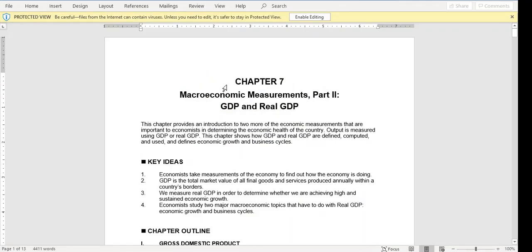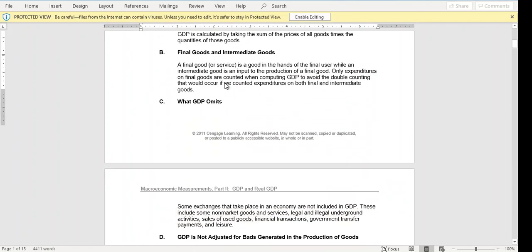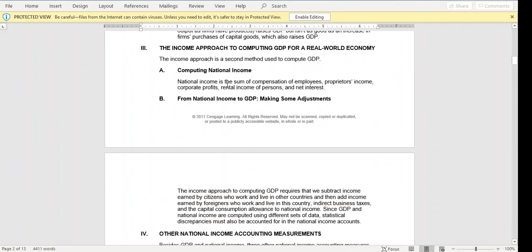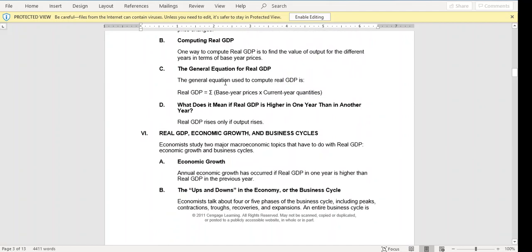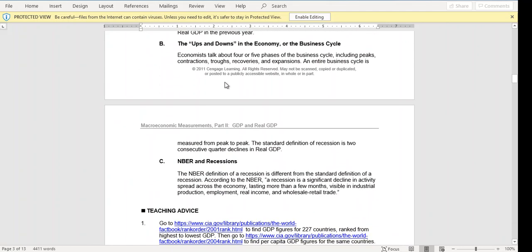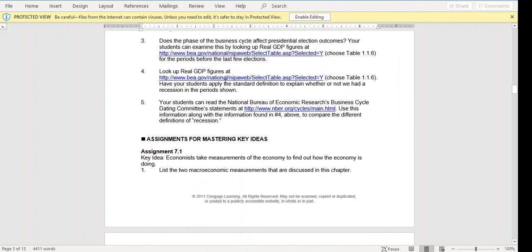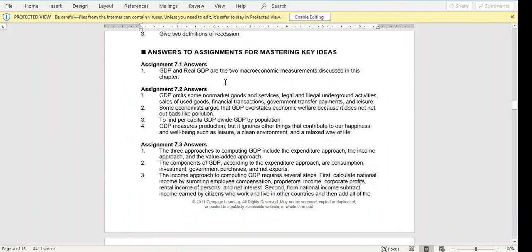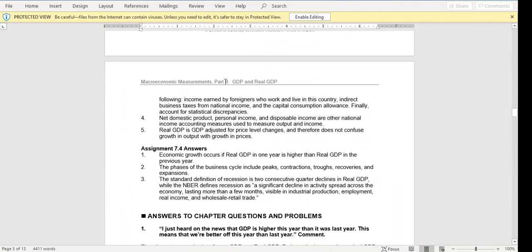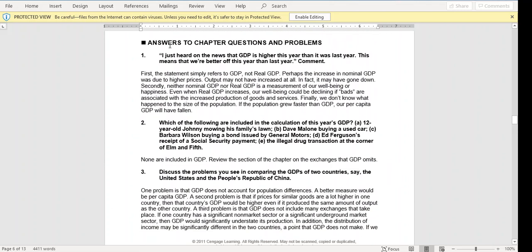I haven't looked at this material here that's included in addition to the answer keys. I don't know if they're helpful or not. You could look at them if you wanted to. But at the end here you'll see the answers to the chapter questions and problems.